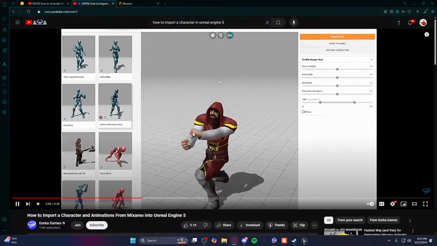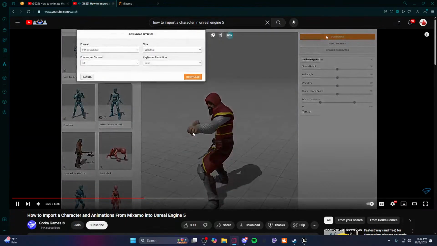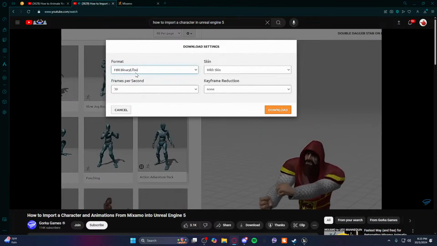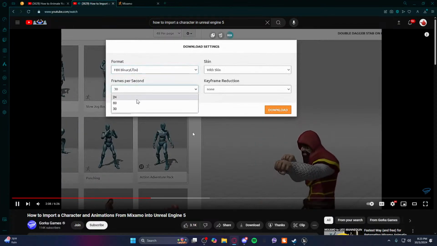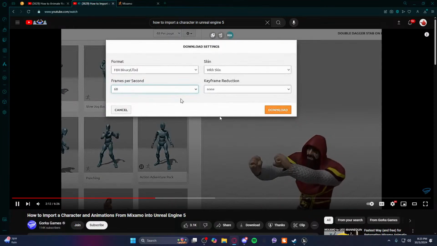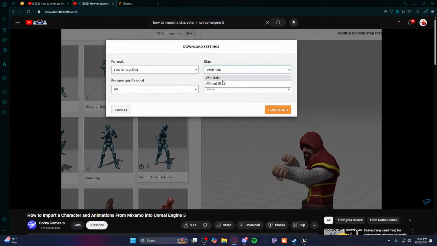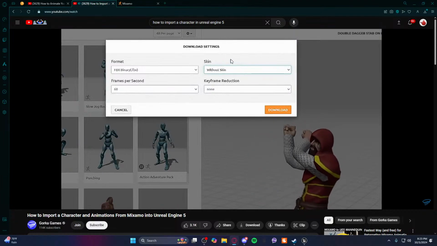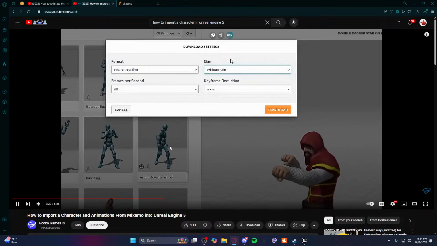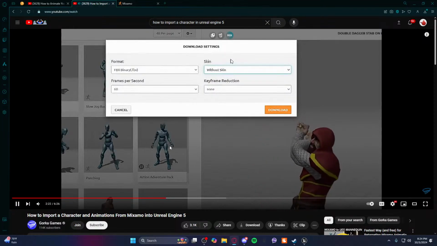We can just go ahead and select it, and then what we want to do is go here and download that. And now we want to again select FBX binary. Now for the frames per second, I recommend cranking this up to 60, because it will just feel better. And now in skin, we're gonna go ahead and say without skin, because we actually don't need the mesh itself, because Unreal Engine will automatically apply it as it will detect that it has the same skeleton.